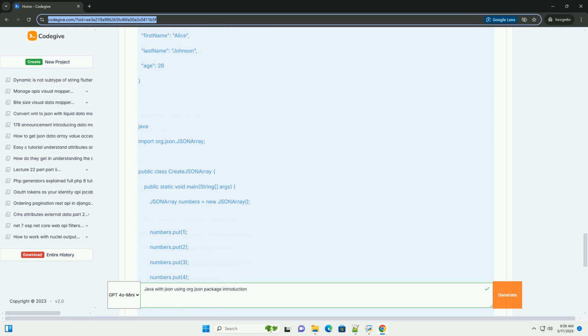10. Converting JSON to strings. The toString method of JSONObject and JSONArray converts them to a JSON string. toString(int indentFactor) allows you to format the string with indentation for readability. Output. 11. Parsing JSON from strings.